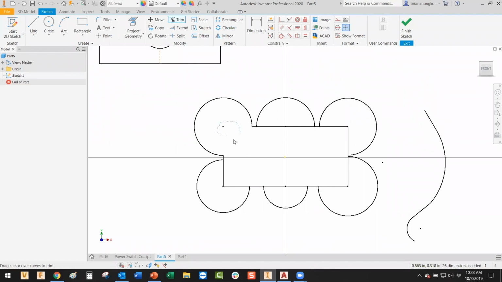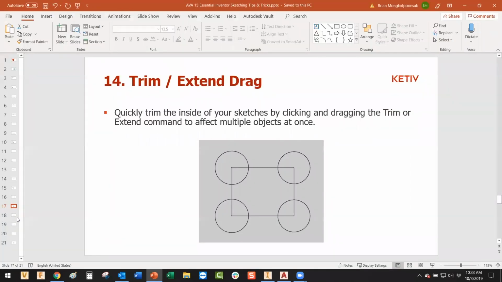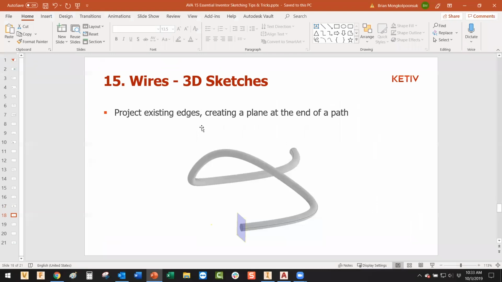that sketch there. I can do this again, just going in and around like that. It's actually quite fun. So you go around and trim the inside of that as well. You do that for extend, I believe, as well. Yep. So number 15, wires.